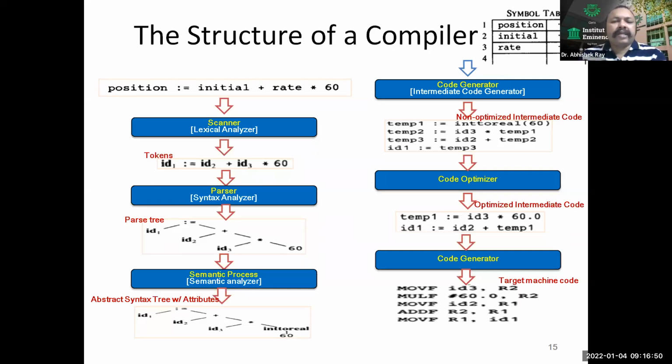So here we have taken one of the statements, position equals initial plus rate multiplied by 60, and here it is being assumed that position, initial and rate are floating point, or we can say real type, because this statement is presented in Pascal language. In Pascal, fractional values are considered real, or in C they are considered floating point. So let us assume that these are floating points and 60 is an integer constant, right?